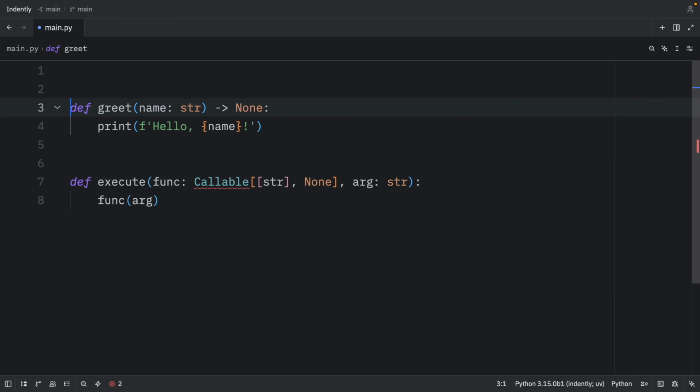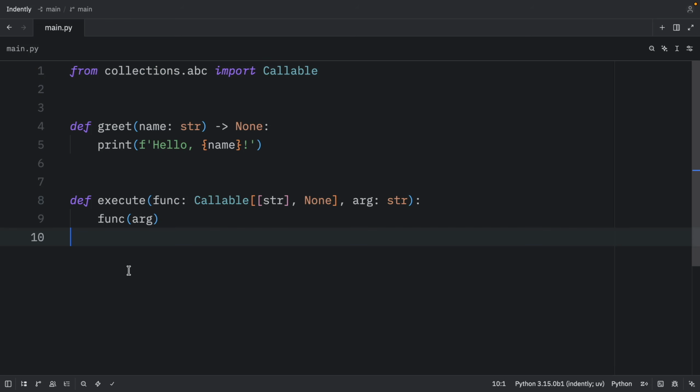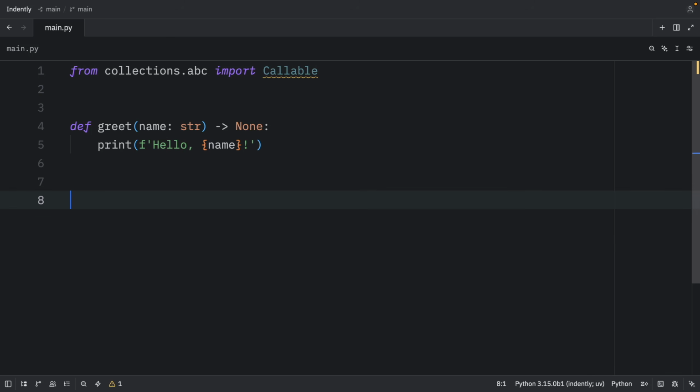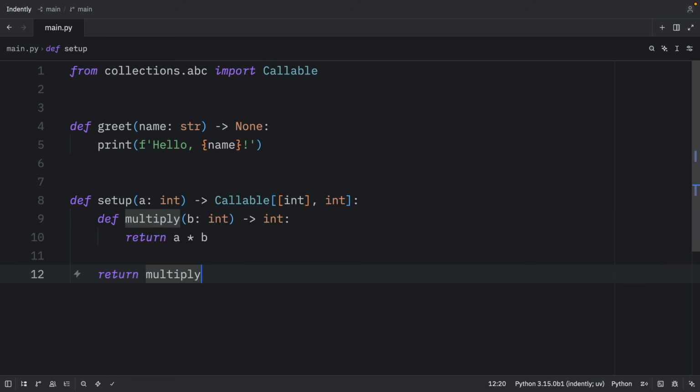And here I need to remember to import Callable. But as you can see here, this function takes another function as an argument, and then we call it here. To run this function, we just need to call execute, passing in the function name along with the argument. And when we run it, we will get back Hello James here. We can also store functions inside lists or other collection types. And finally, we can return them from other functions.